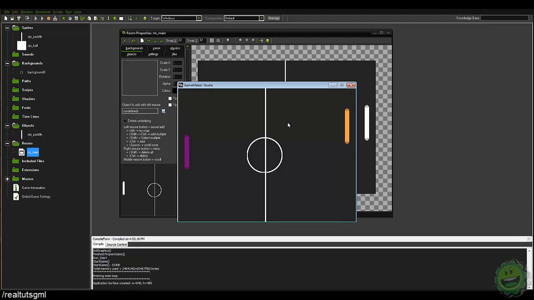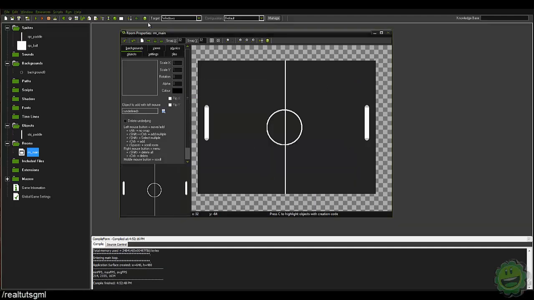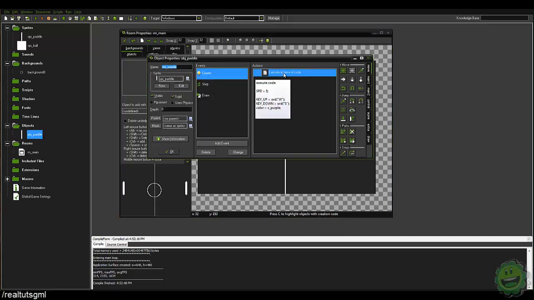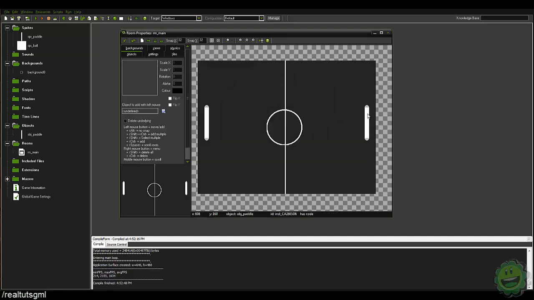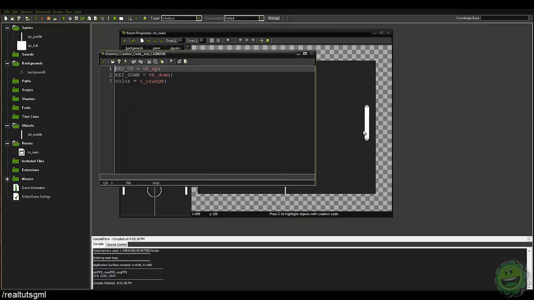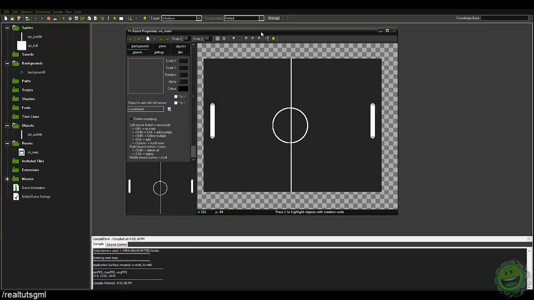I believe 8.1 and 8 also do this with the creation codes. I'm not sure if any version is below that. But basically, what a creation code does, and you can change all of this in the room settings of how each one executes, is override any create event that you have with your player. So if you have a creation code, it's going to override this create event. There we go.